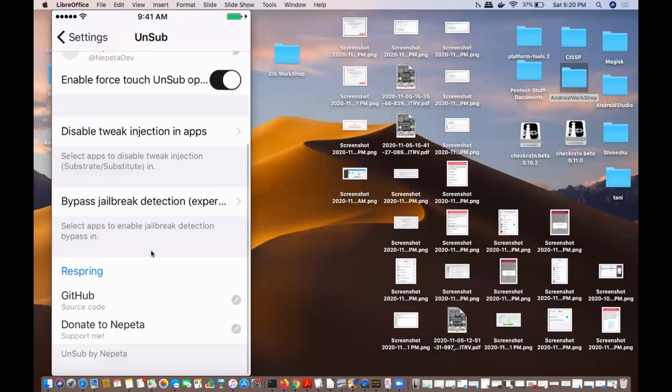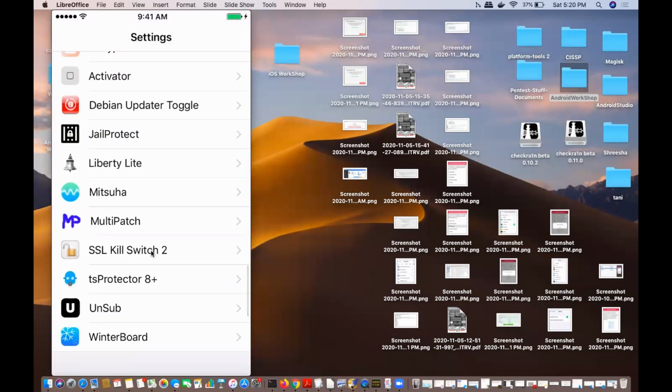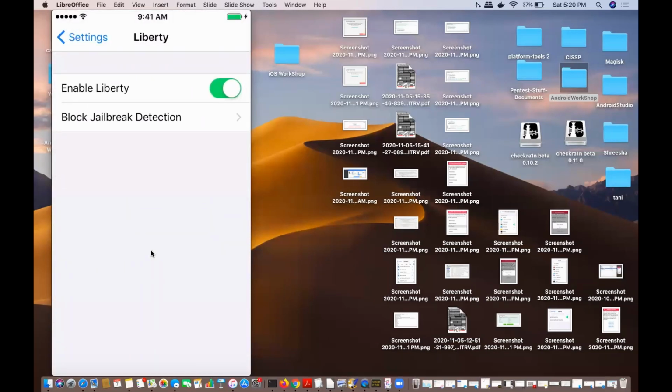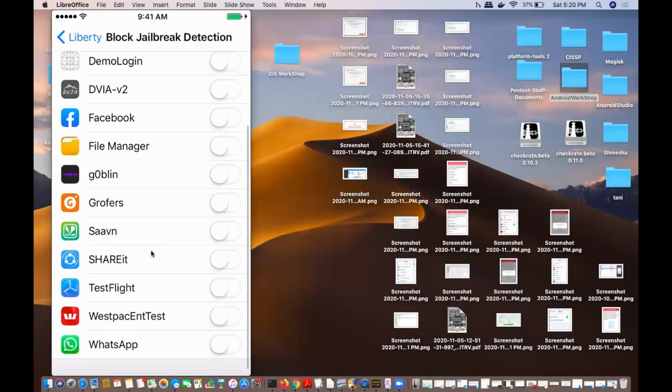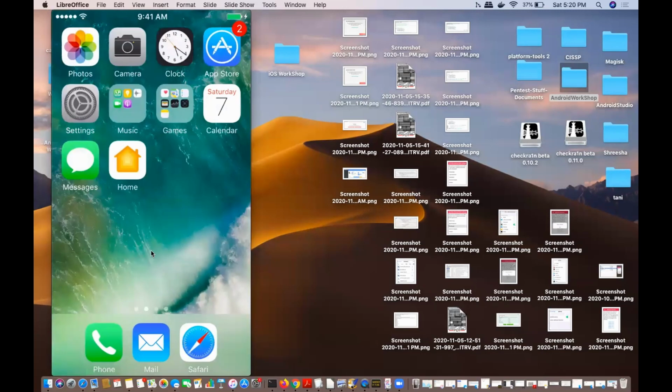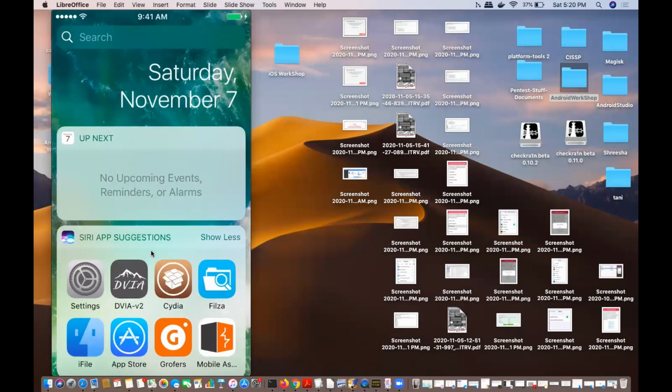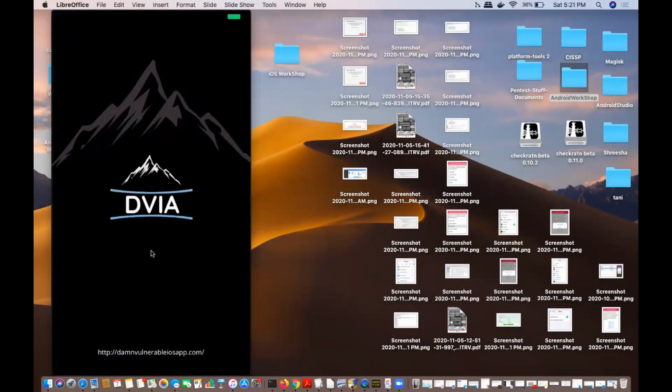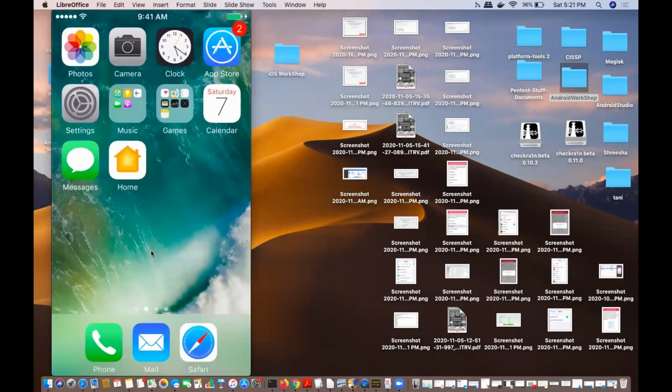Based on your application and what the developer has implemented for the root detection, you can switch on different kinds of tools. Right now I am using Liberty Lite. I'm enabling Liberty Lite, clicking on this feature, and enabling DVIA version 2. Now it is enabled. Now I will go to the application. I'm clicking on it. Yeah, DVIA. Oh, what happened?